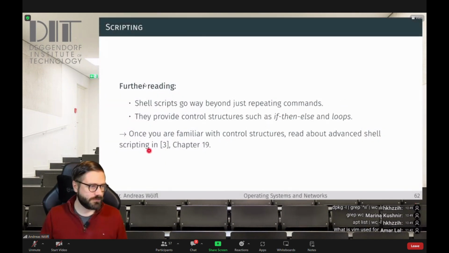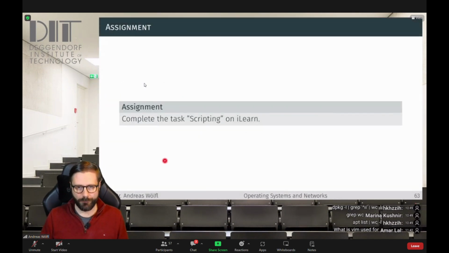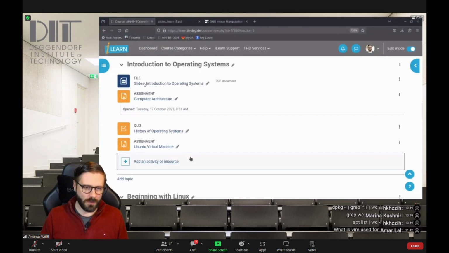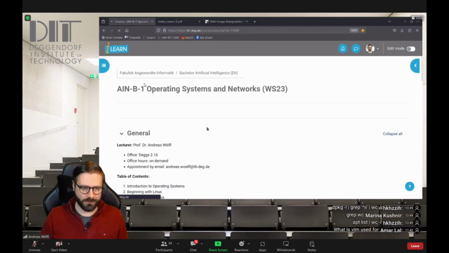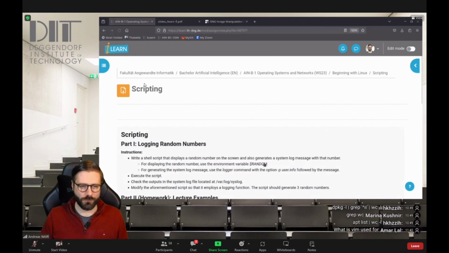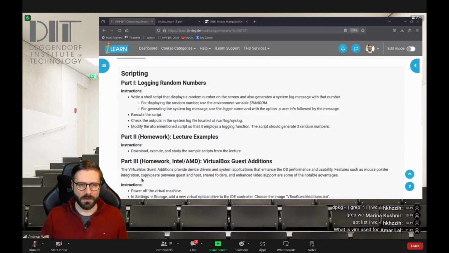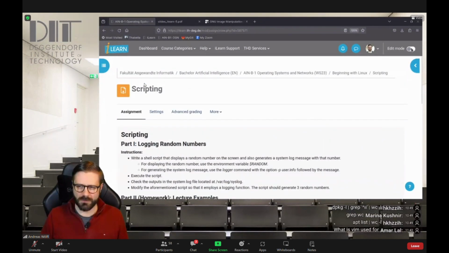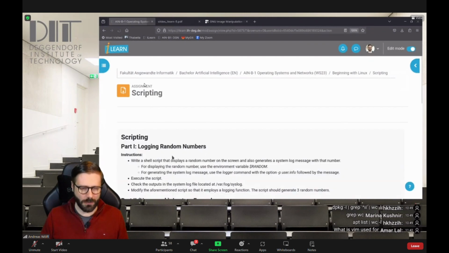But the content of this chapter ends here. Of course, with a small assignment. Let's take a look at it. Let's go out of edit mode and take a look at the scripting task. 3 parts. Part 1, we do it right now. Part 2 for you as homework. Part 3 for you as homework as well. But this is in fact optional. I will declare it as optional.